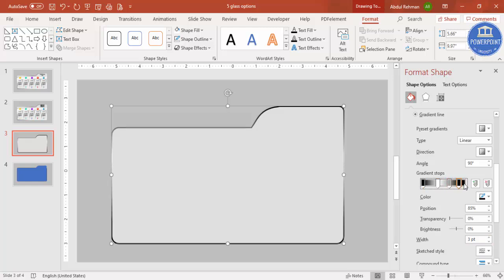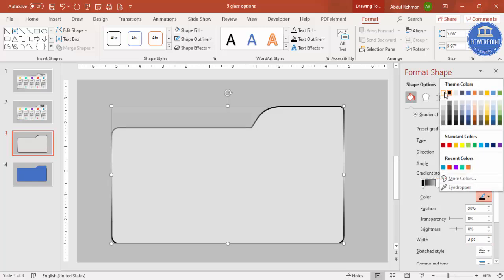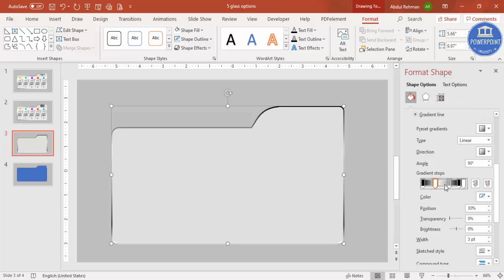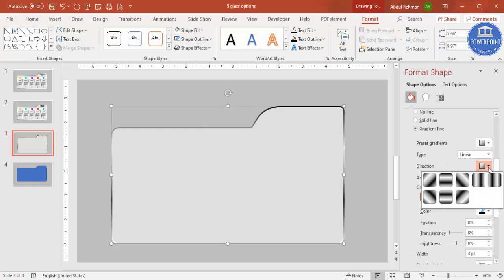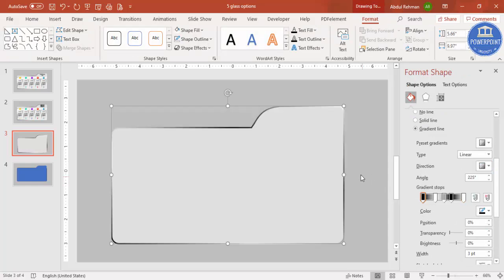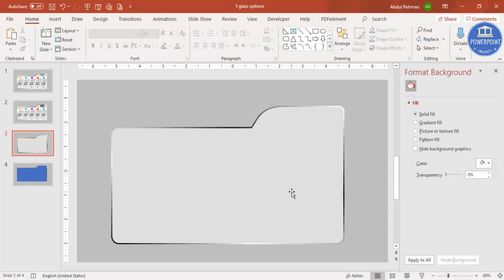Let me just add one more and make this also white. So you can see here, if you want to change the direction, you can change the direction from this. You can see whichever direction you want, something like this, you can make it also. Now I'm going to add one more rectangle.